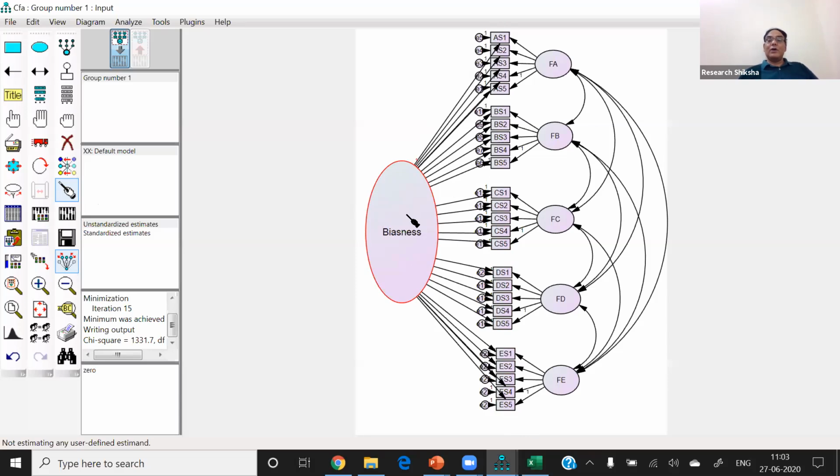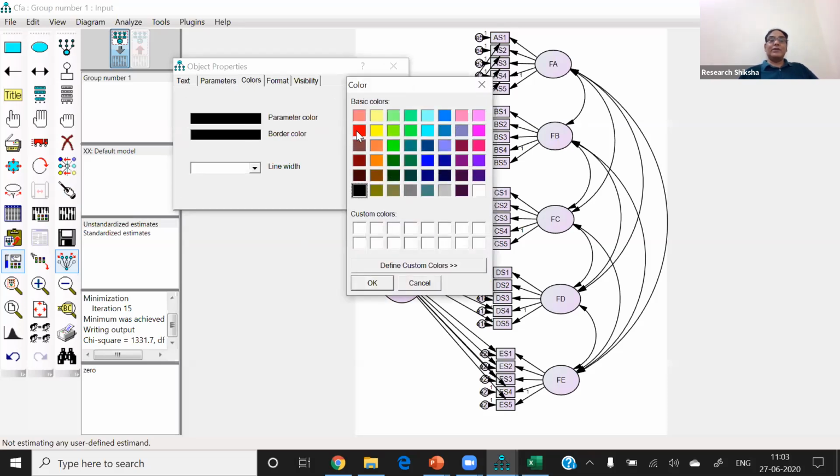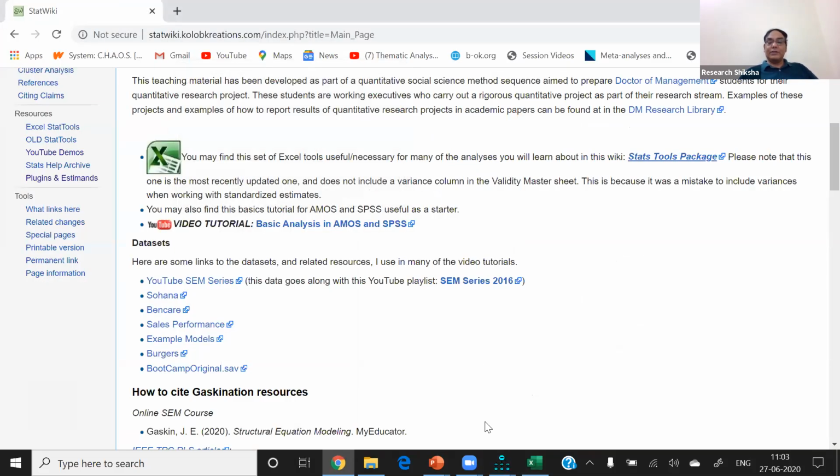Okay. Now I connected this big circle with all the items to capture the biasness. One thing you have to do now: take any line. For example, I want to take this line, and this line's name is X. So I am giving this name X, and I'm showing it in bold, and I'm coloring it so that you can see it clearly. Okay, so you can see this X.